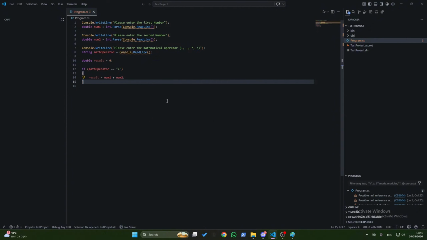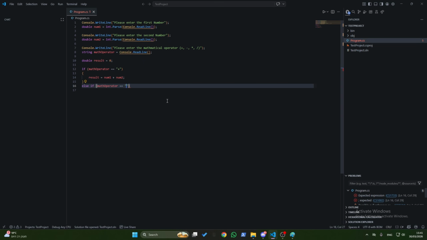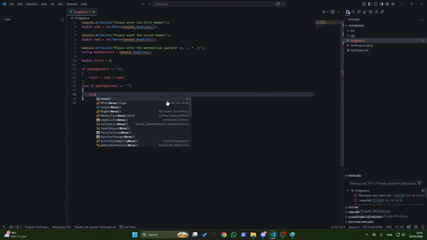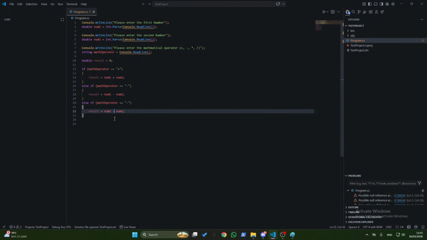Now we have to check all the other options. So we're gonna say else if mathOperator equal minus, we're gonna say result equal to num1 minus num2, and the same goes for multiplication, which is again defined by the asterisk symbol. And now for the final operation, which is division.